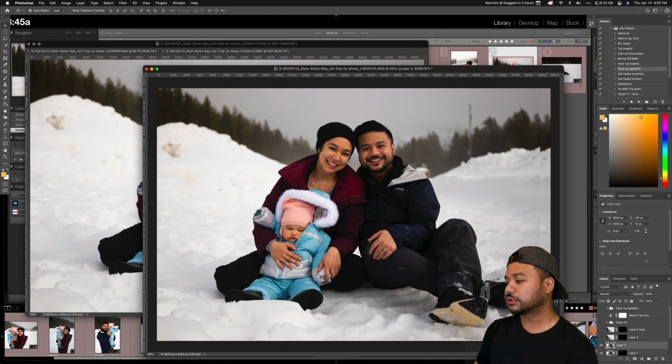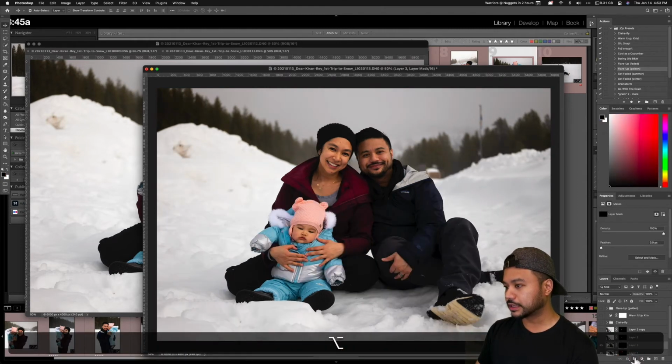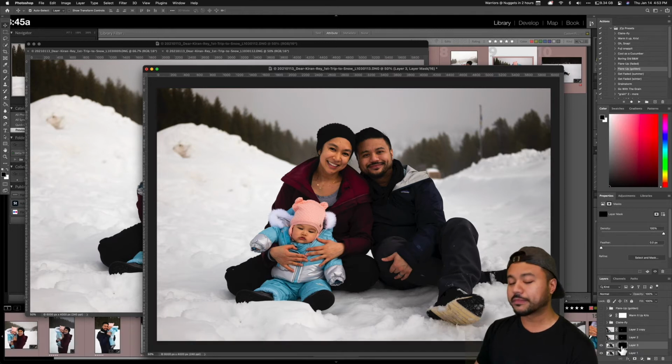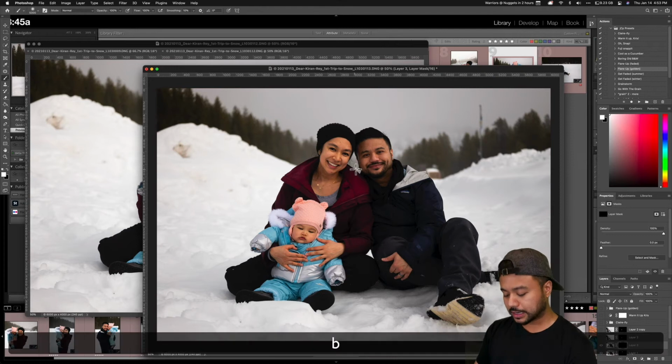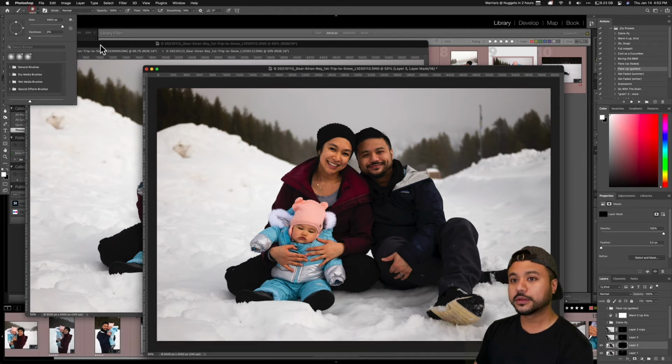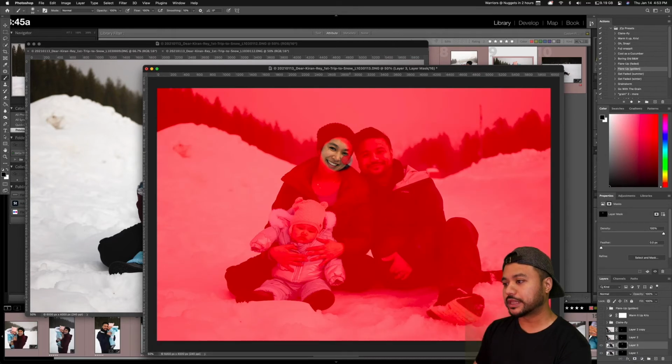Then I create a layer mask. Press and hold Option while selecting the mask button, and you'll have a black mask over here. Use your brush, change it to white, and now you're essentially painting that face. I'm going to do this really roughly because I already finished it. You see that I'm painting the face. If you press the backslash button, you're actually able to see that mask.